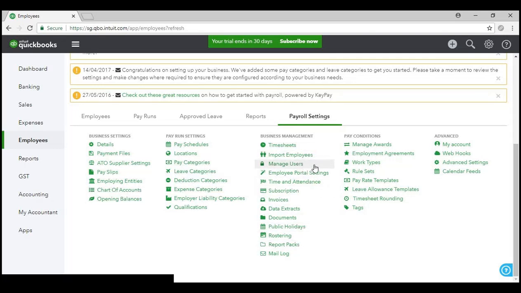You've got managed users, so you can actually add users to your payroll account so that other people can access the payroll account. You can also set that up for them to have different levels of access as well. You can have restricted users that can only see certain amounts of your payroll account. Then you've got your awards and work types and rule sets and all those sort of things in here that you can set up, and then you've got a few advanced settings on the end there as well. So your payroll settings tab is quite an important one to know about, because this is where you can come to, like I said, configure everything that's going on in your payroll account.